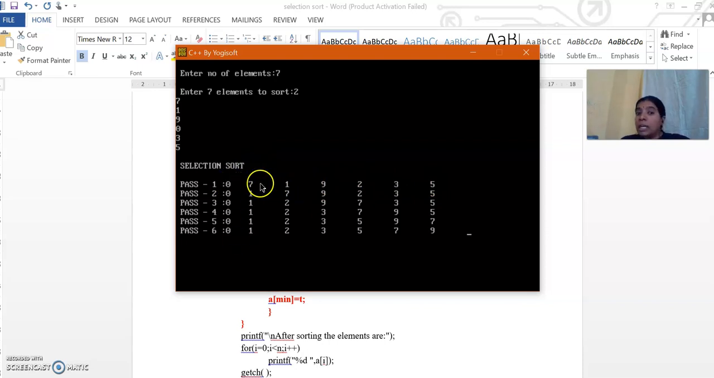So continue with the remaining unsorted elements in the list. In the remaining list, the smallest element is 1, which is swapped with 7. The rest of the elements remain as they are. Next, in the remaining list, the smallest element is 2, which is swapped with 7. So it becomes 2, 9, 7, 3, 5. And again, the next smallest element is 3, swapped with 9. Then the next smallest element is 5, which is swapped with 7. Now next it is 7, which is swapped with 9.